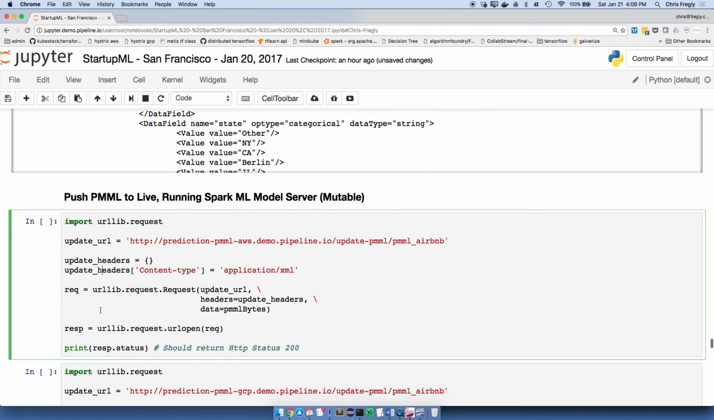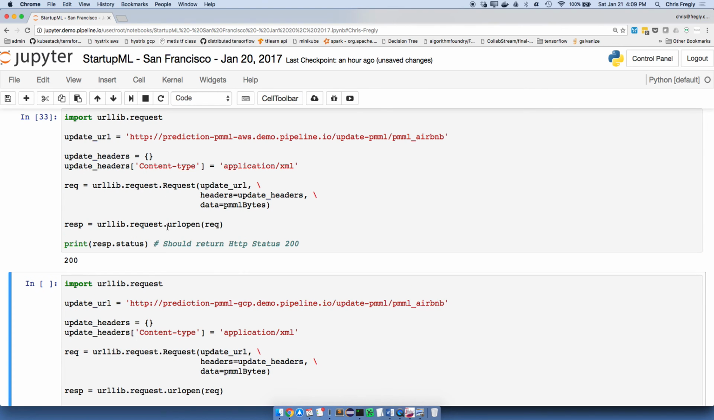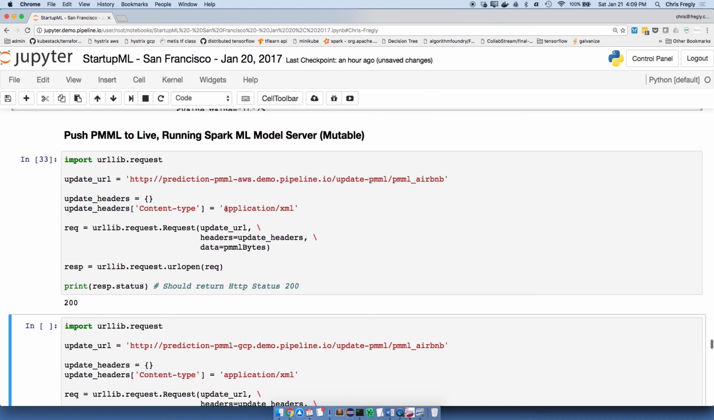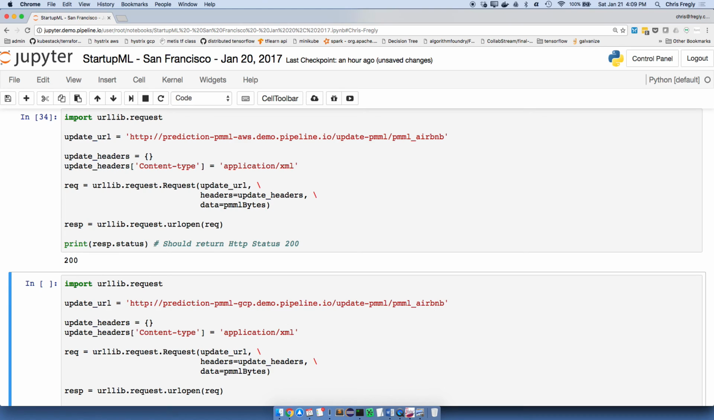Now check this out. This is a live running server. This is one of the servers running in the prediction cluster, which I could show with Kubernetes, but just believe me. So here, I'm actually taking the PMML, the bytes, and I'm calling this web service that says update PMML. Here's the name that someone is going to call at some point to do the prediction, but use this PMML when they call it. So this is the latest version. This is mutable. Call that, I get a 200.